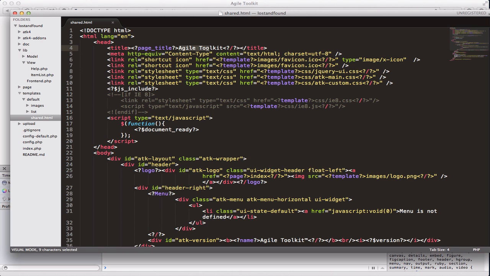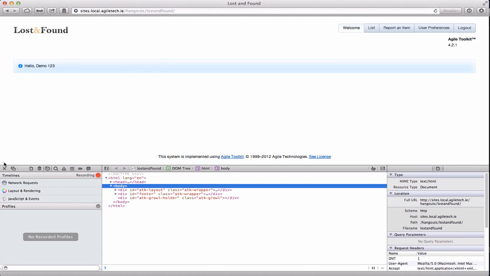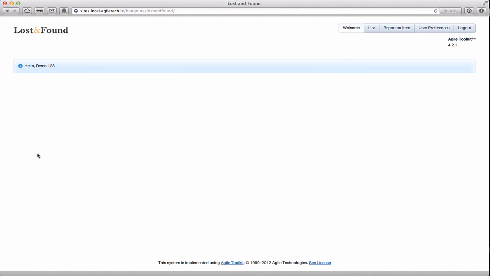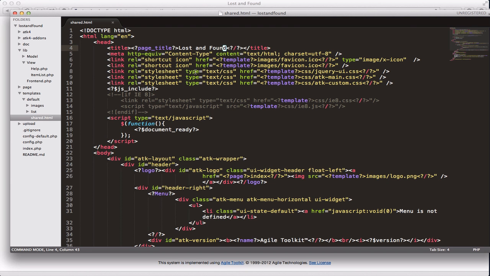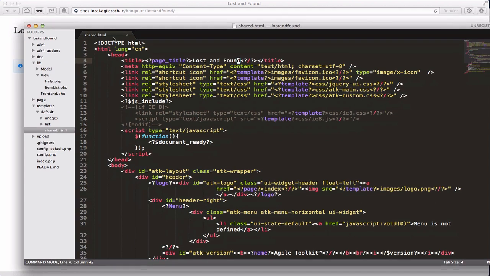Yeah, and just to make sure that it works properly, I'm going to change the title to Lost and Found. And let's see if the title has changed, which confirms that we are now using the local file for shared. And now let's see how this logo is being included.